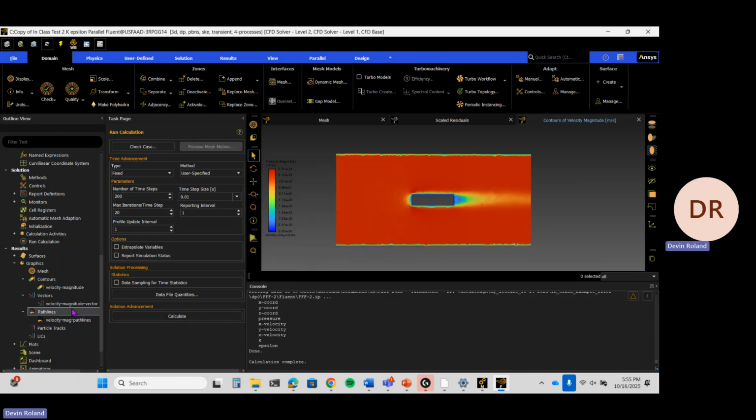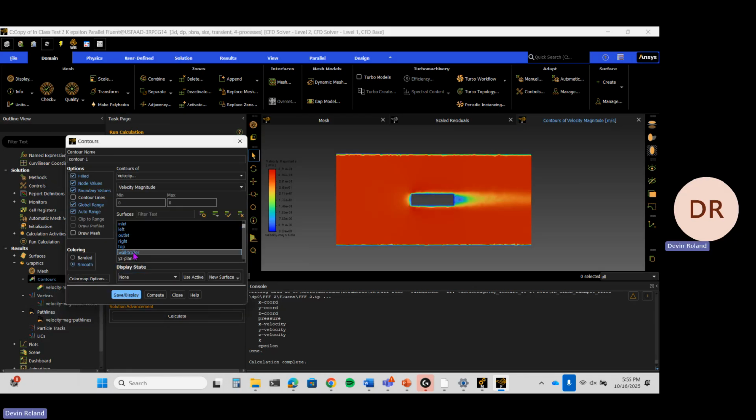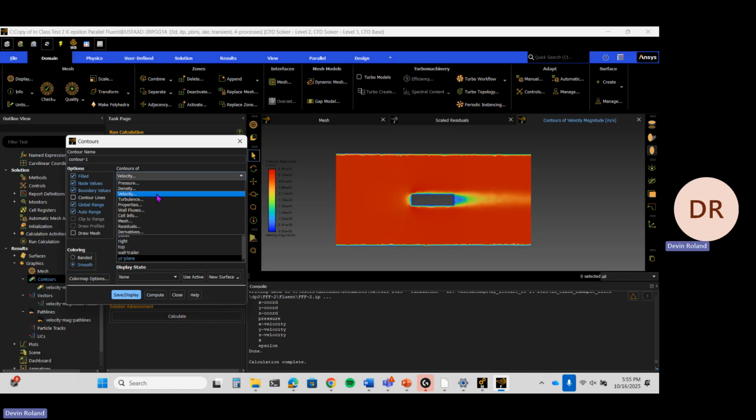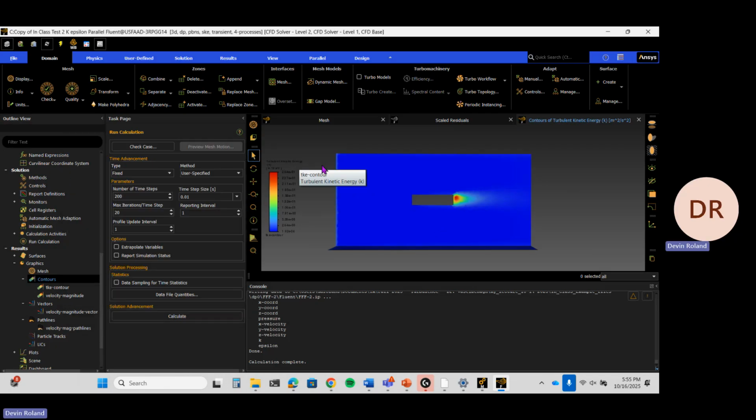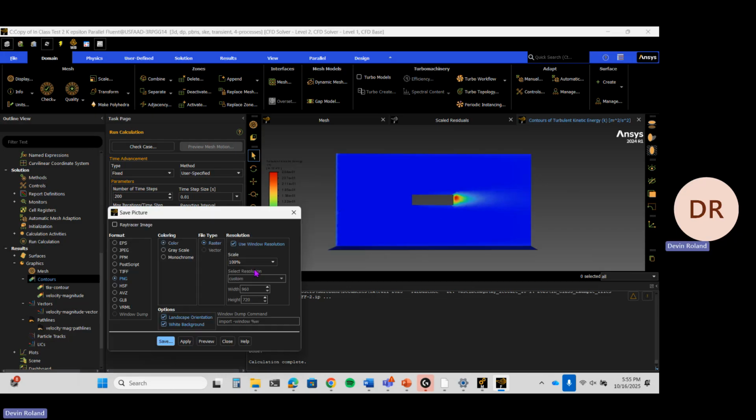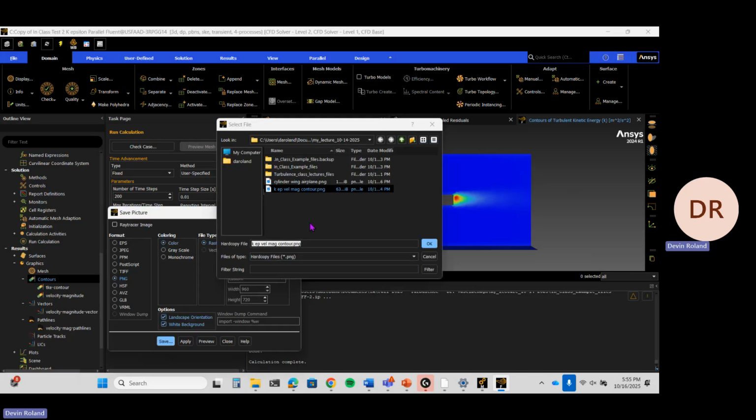And then maybe we also do a contour of, oh no. Yeah, put it on the YZ plane. Let's look at turbulence too. Look at TKE. We can call this TKE contour. That's a nice little image. So we can do that, and then go ahead and save that picture the same way.